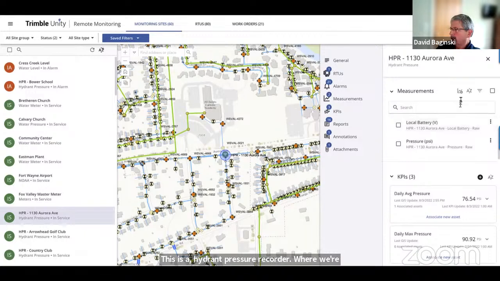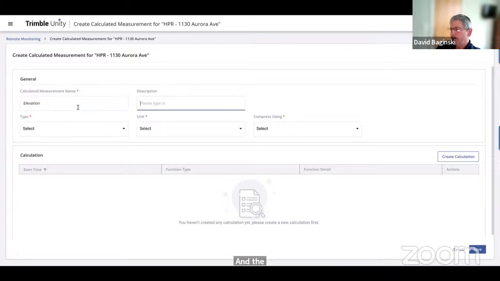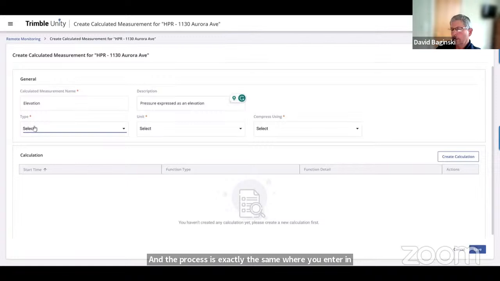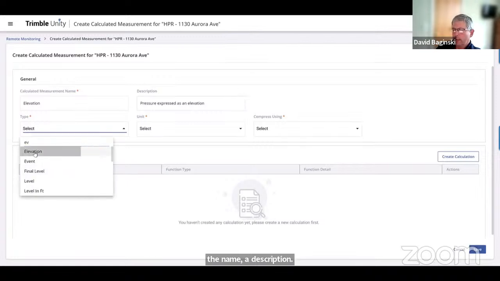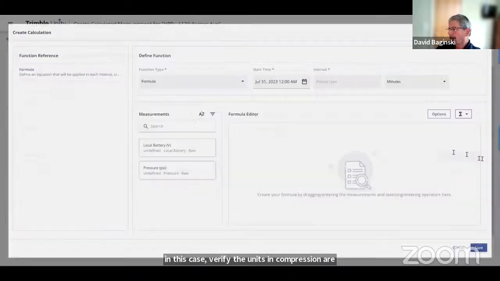And here I want to create an elevation. We can do that without going to our chart first. We have the button as well here. The process is exactly the same, where you enter the name, a description, the type information, elevation in this case, and verify the units and compression are correct. And then we'll enter our formula.